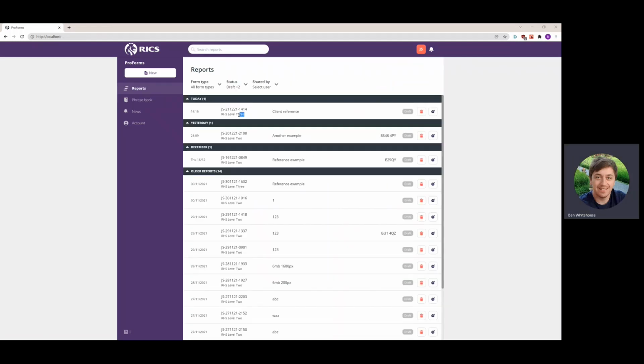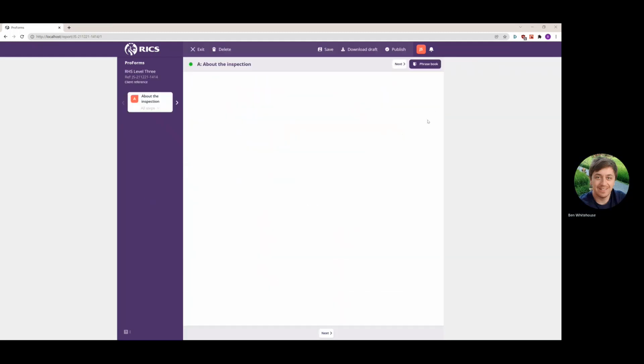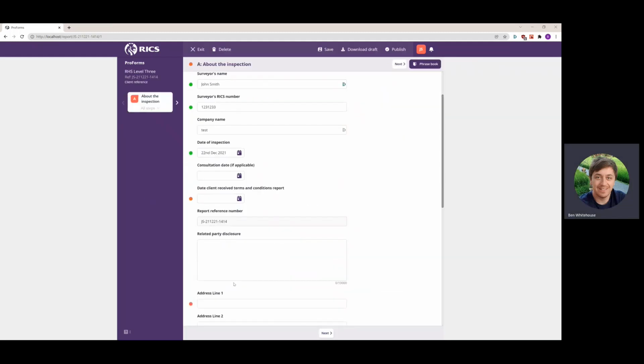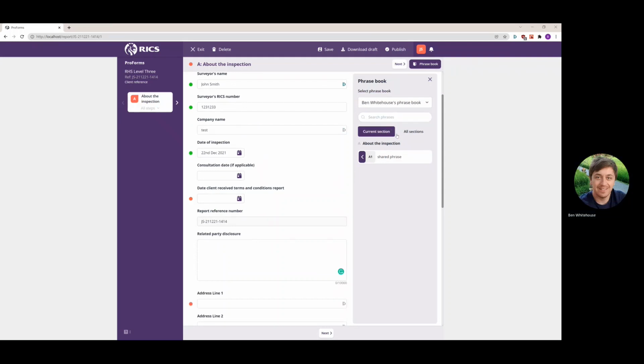So we were in a level 3 report. And let's just see if it shows now. Yeah, there's the shared phrase. So maybe we're in the shared user's report. We'd like to use their phrase, but that's how that would work. Okay, that's a brief overview of the phrase book.